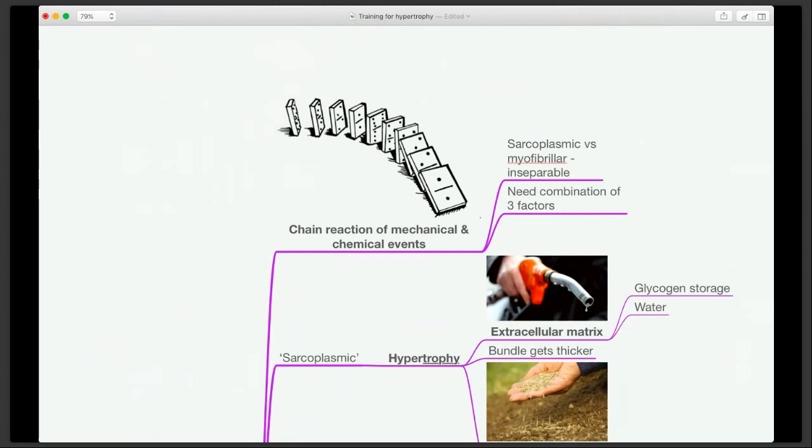There are three main mechanisms with muscle hypertrophy, and you're going to need a combination of all three to elicit the best result. Before we get into that though, I'm going to just quickly go over what is meant by the term sarcoplasmic.